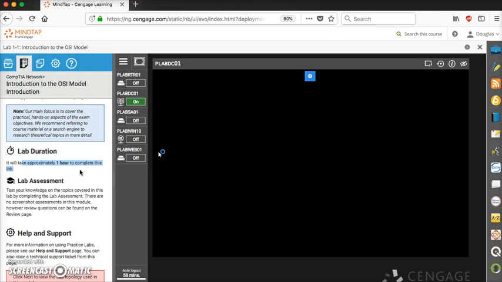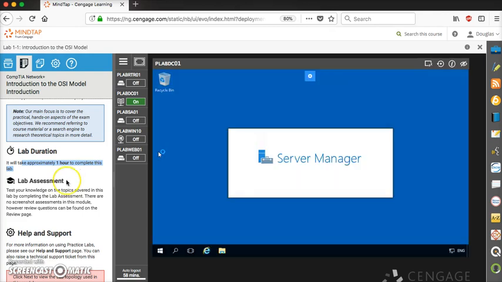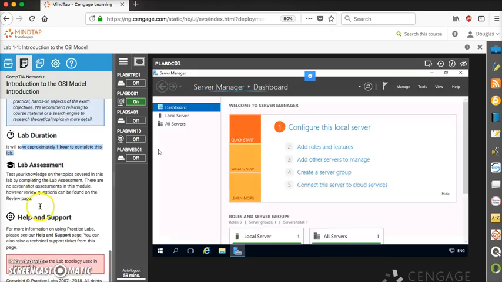As far as I know, it does retain your progress though, because I did one of these and came back later and picked up where I left off. That's why it said that. And down here under help and support, blah, blah, blah.